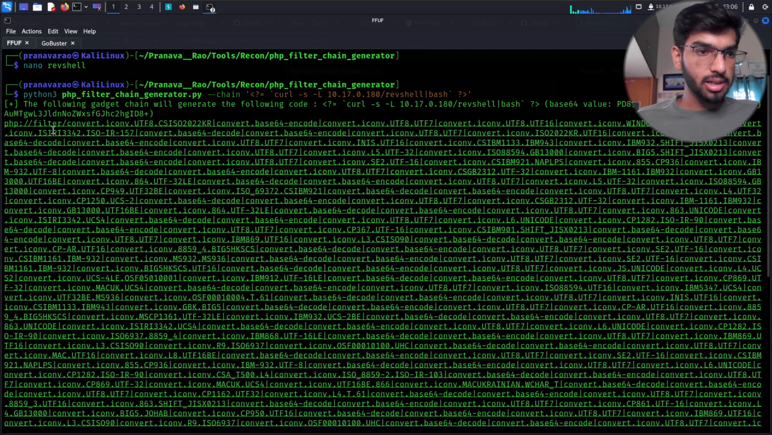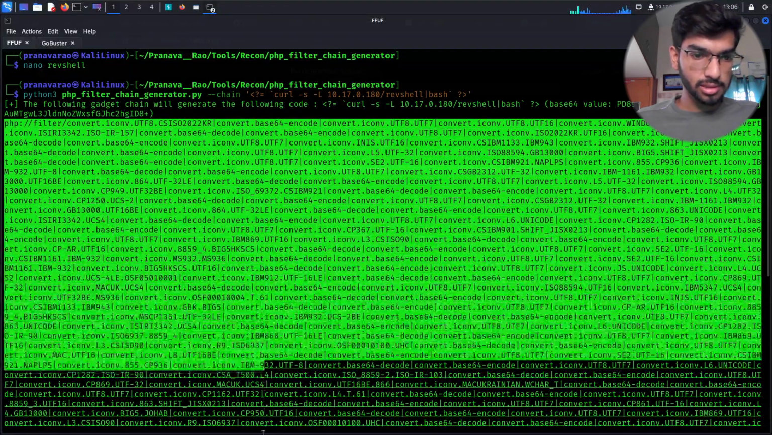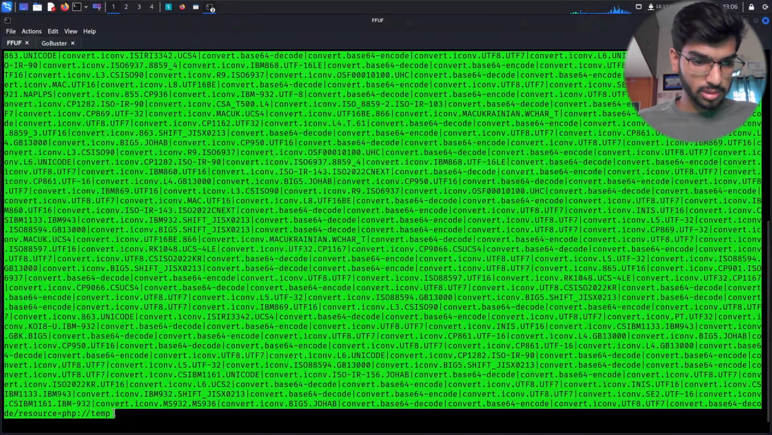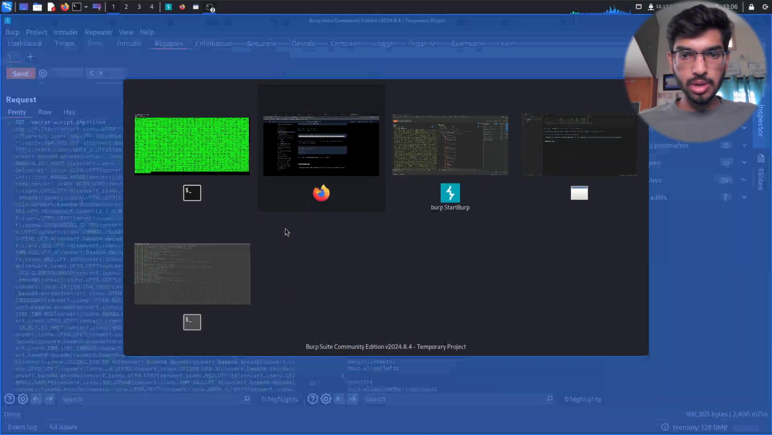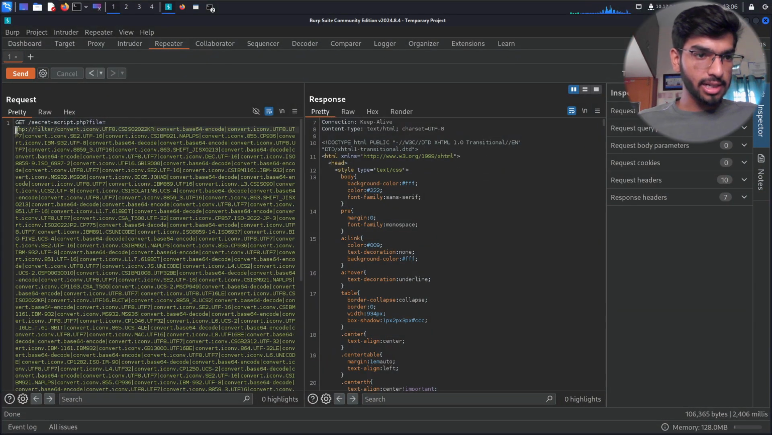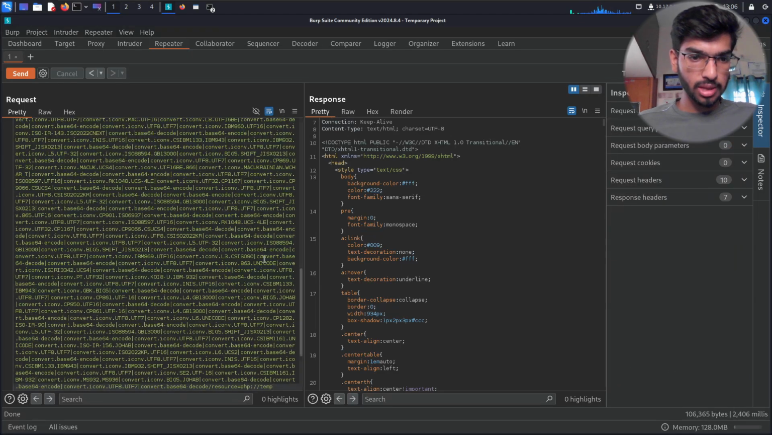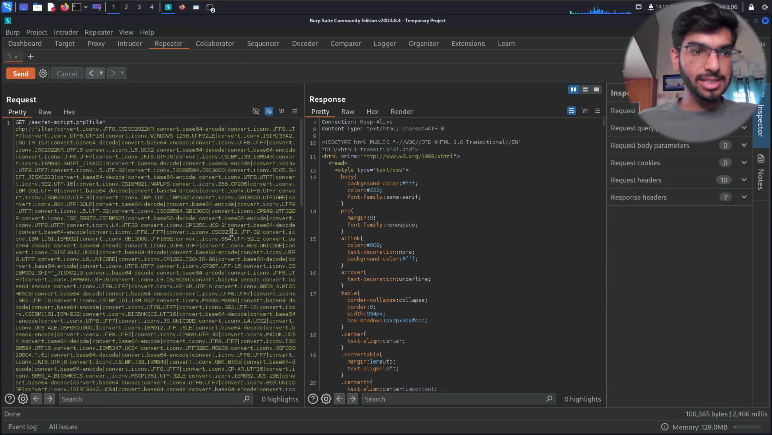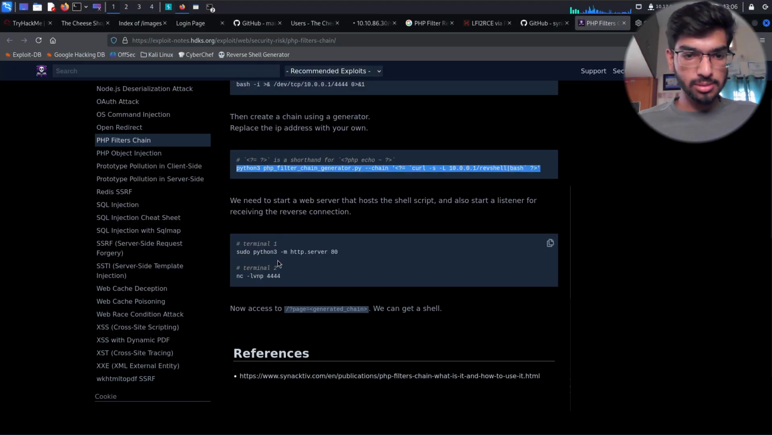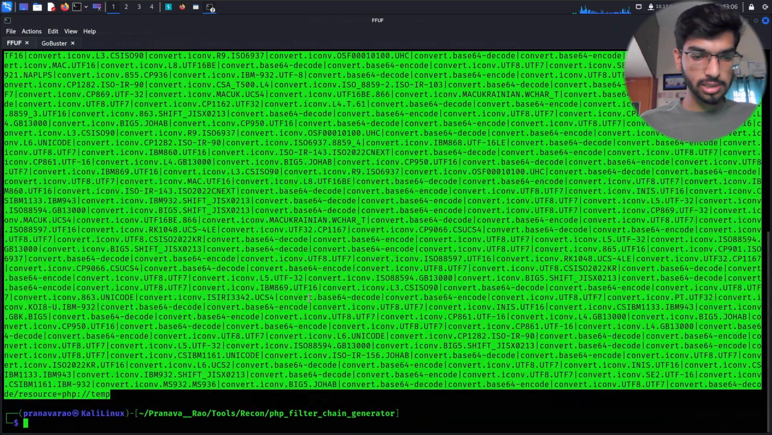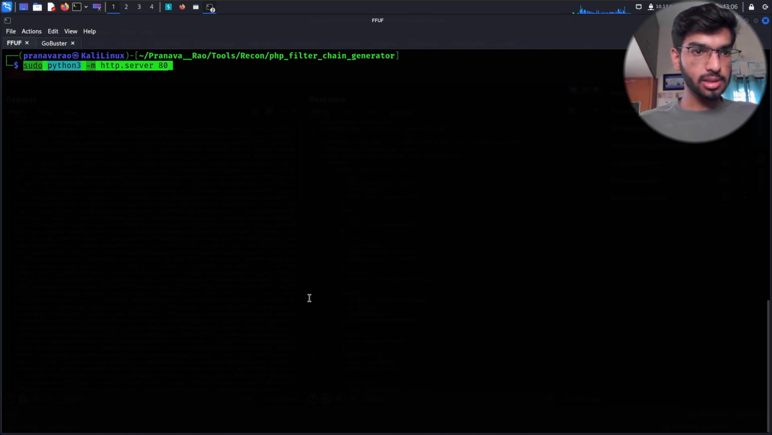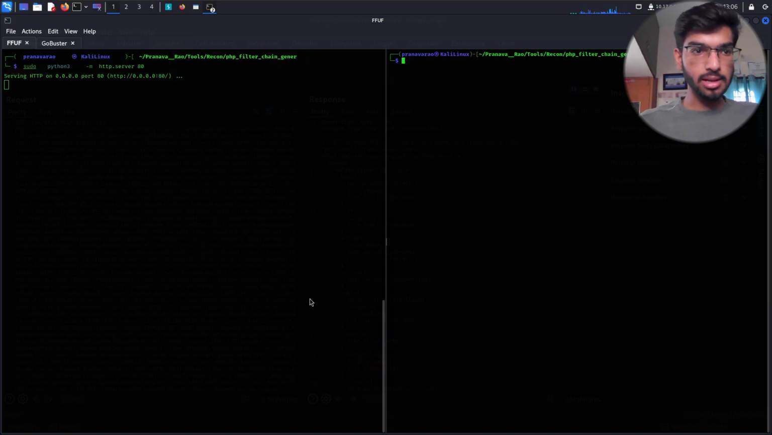Then start an HTTP server. So let's copy this first thing. Come down, scroll down, copy. Then let me go to my Burp Suite and replace this text with the one which I just copied and paste it in. Now, before I send this to the system, I'm going to be hosting a Python server on port 80. I'll do it in this terminal itself. So paste this in here, and then let me open another terminal in parallel.